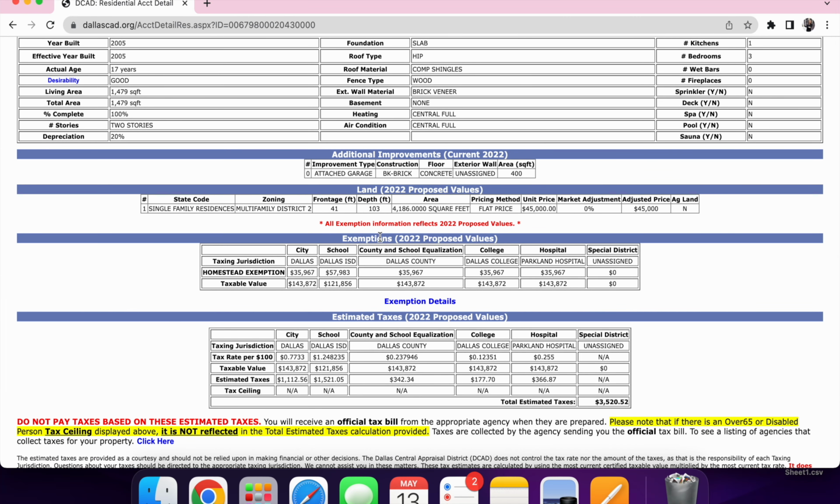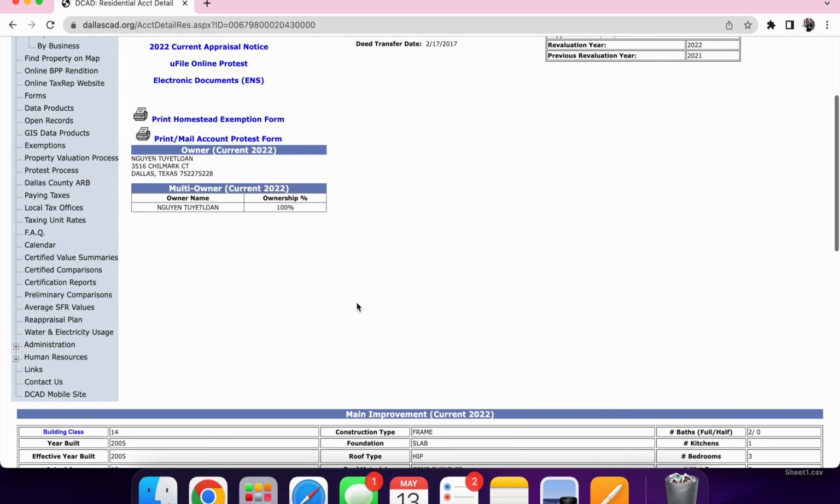One other thing we're going to check when we're on this site is we're going to scroll down to this exemptions portion. And we're just going to make sure that we have our homestead exemption. If this is your homestead, if this is where you live, you should have this homestead exemption on there. If you're over 65 or older, you should have the 65 or older exemption. If you are a disabled veteran, you should have that exemption on here as well. So make sure that you have the proper exemptions on here, because that'll help to discount your taxes.